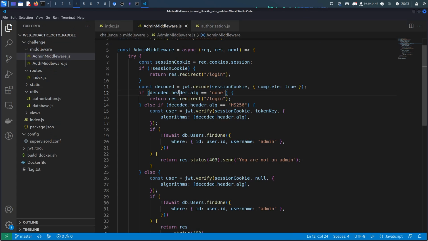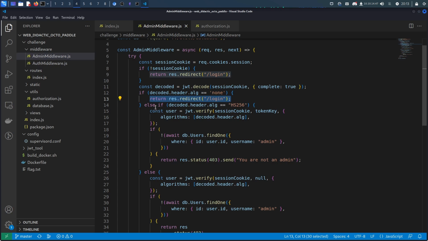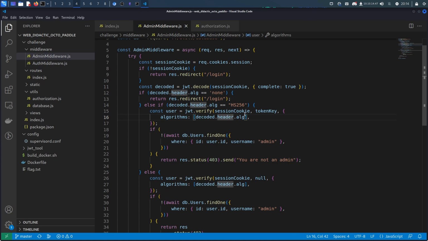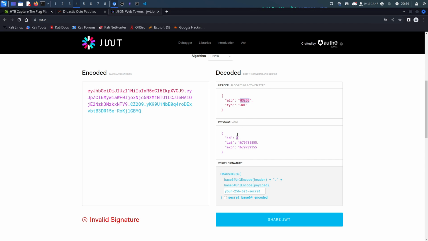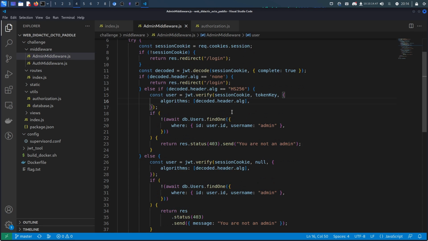And then it says if the header is equal to none, then immediately redirect to login. The algorithm is not none, it's HS256, so you will go to this now, which says if it is 256, then verify the session, verify the cookie with the token key that we have and the algorithm that's in the header, which is this one. But in this case, we don't have the token key, so we can't forge our own cookie. We cannot change this just to 1 because it won't work. It will verify it against the token key, and it just won't work.